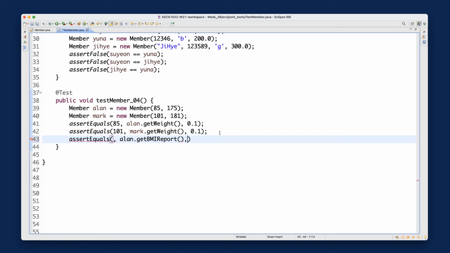And then, it's a string value, so there's no tolerance needed. So now, what will be the expected result? Okay, I know the result already, so I can put it down directly. So Alan will be overweight, and then the BMI will simply be 27.8.